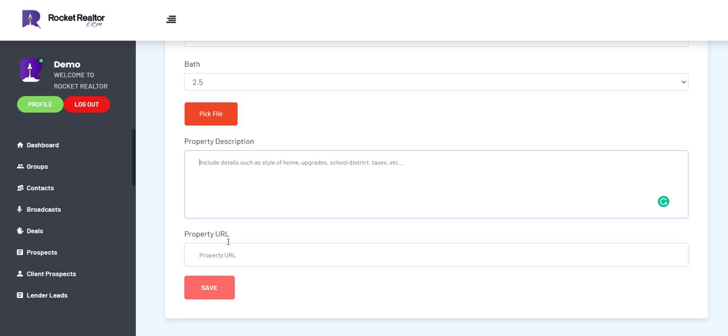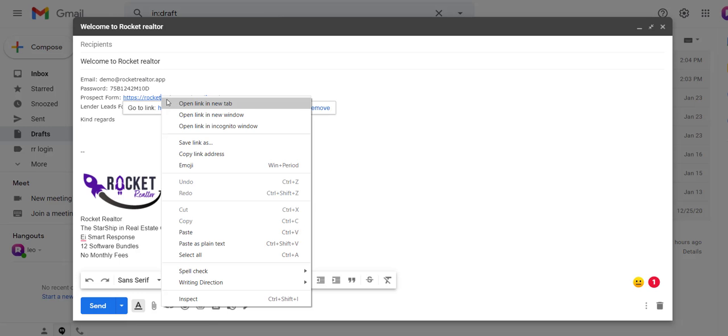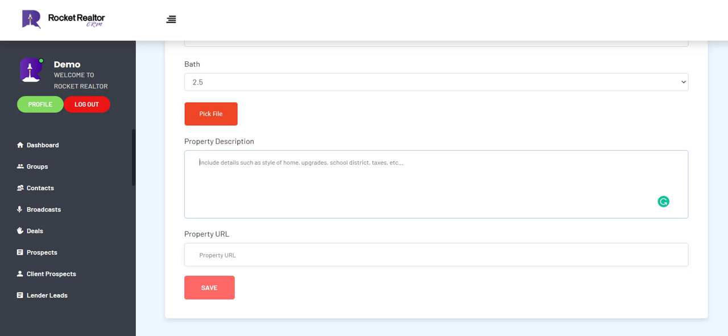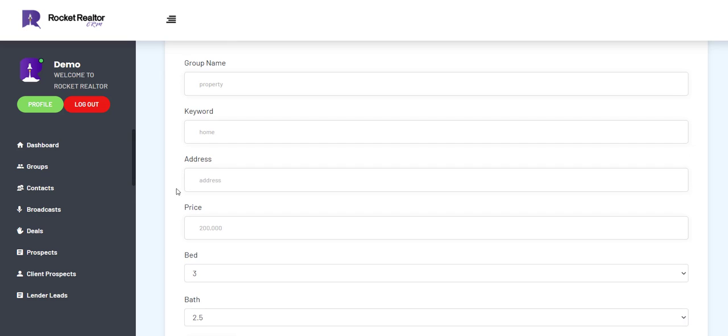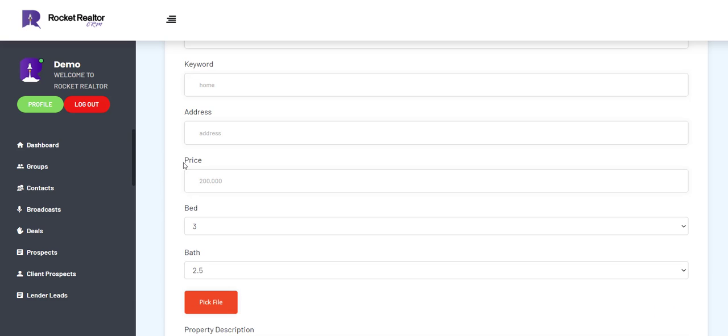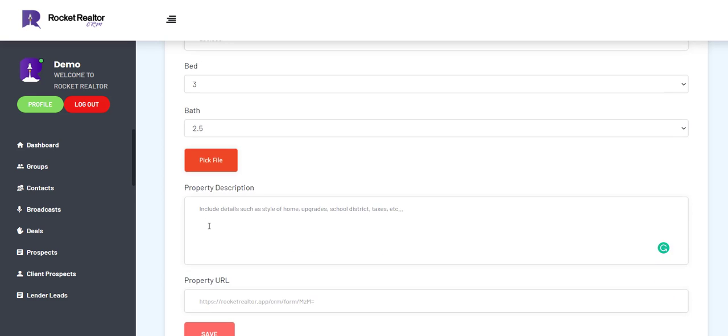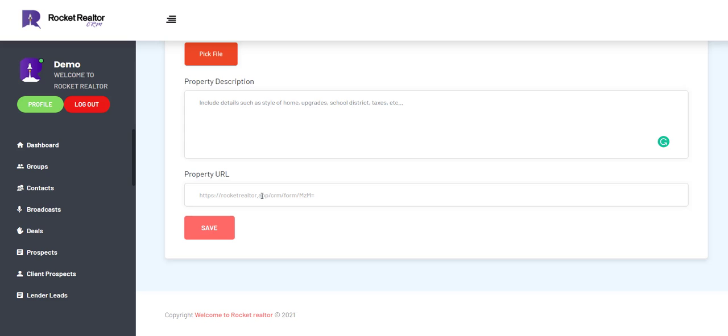And what I would recommend right here is copying and pasting your lead form URL. So let's say copy this address. I would say right here you want to copy and paste this one. And the reason being is once they send a text message of the word home to your phone number, they're going to get all this information: the property's address, the property's price, bedroom, bath, the description, and the link for them to go ahead and fill out the information so you can connect with them and they can go right into your CRM.